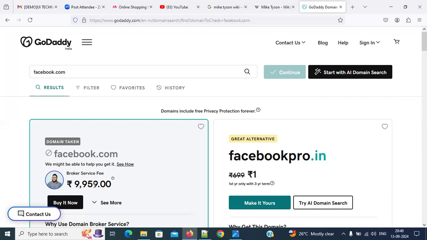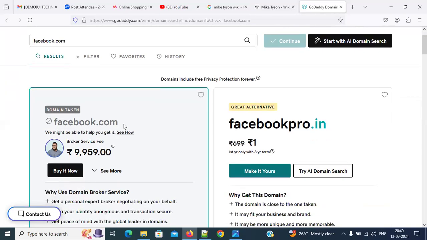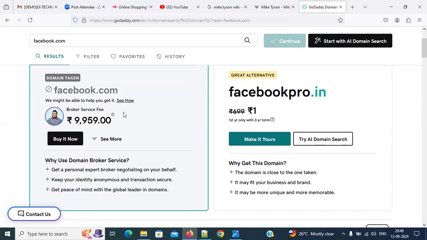So here also Facebook has already taken that. If you want facebook.com on your own behalf, you need to recruit this person by paying 10,000 rupees and he will negotiate on your behalf. Clear, everybody? Right, see it. Get a personal expert broker to negotiate on our behalf. Keep your identity anonymous and the transaction secure. Get peace of mind with the global leader in domains.